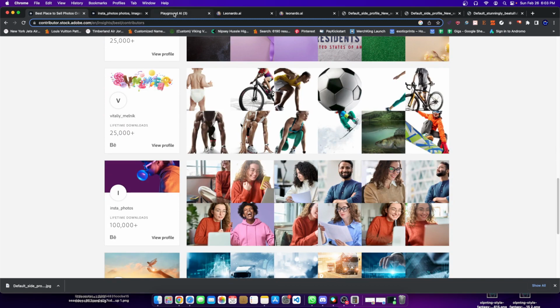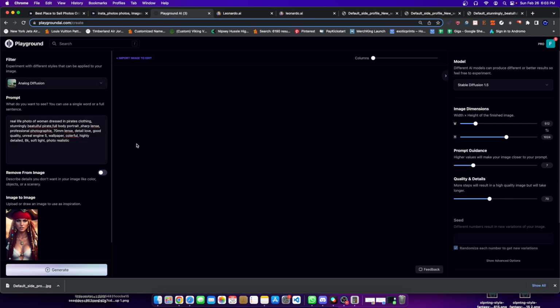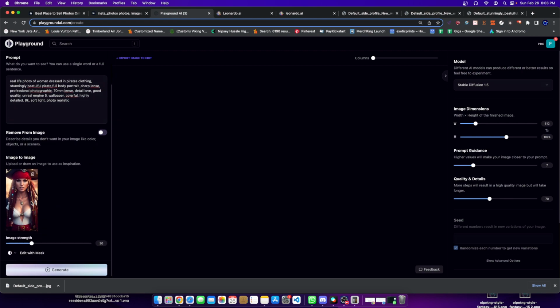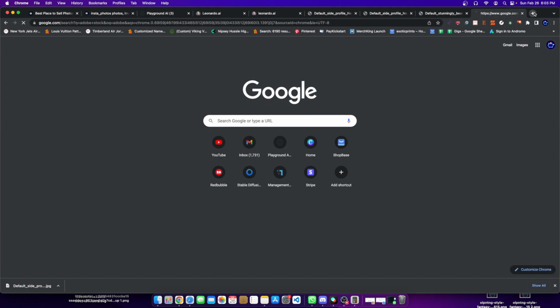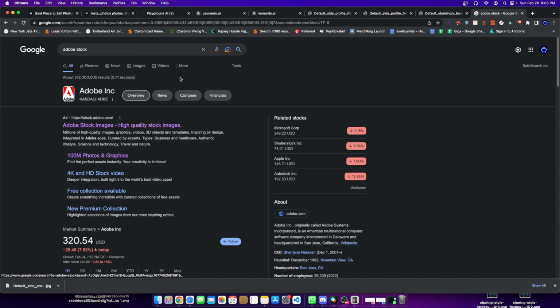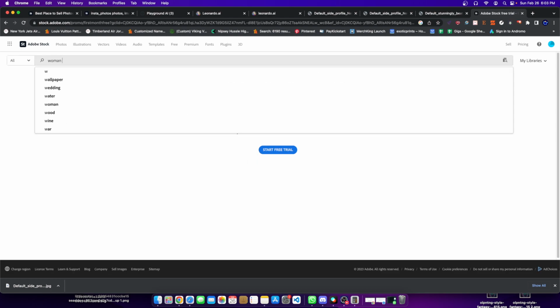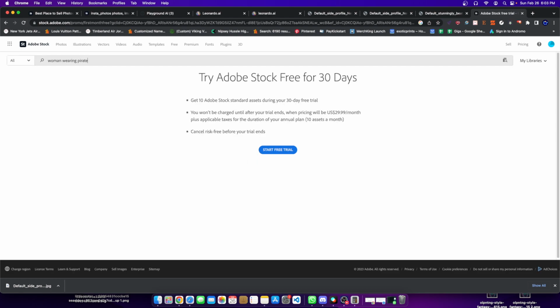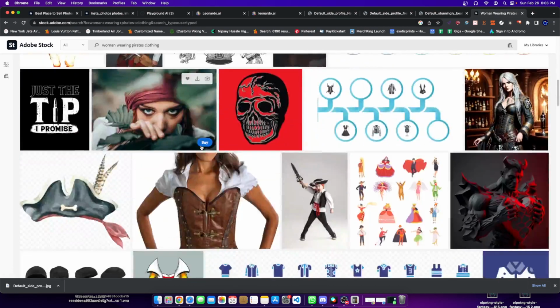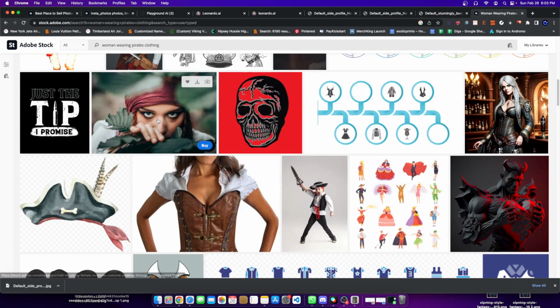Playground AI is a website, like I said, that allows us to do this. I have a photo here of a pirate-looking woman, and what I'm going to do is create photos or models of pirate women, right? And that could be used. If I go to Adobe Stock and search for women wearing pirate clothing or something like that, let's go ahead and do that. Women wearing pirate clothing. For whatever reason, somebody can download this, and hey, this is a photo somewhat related.